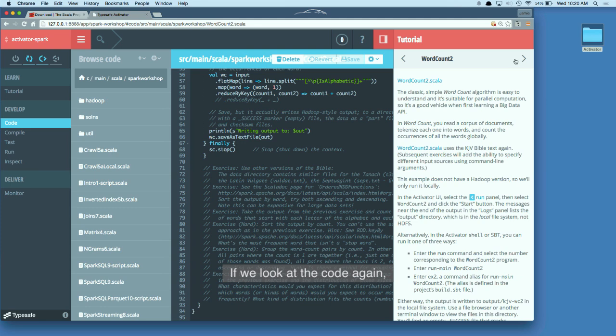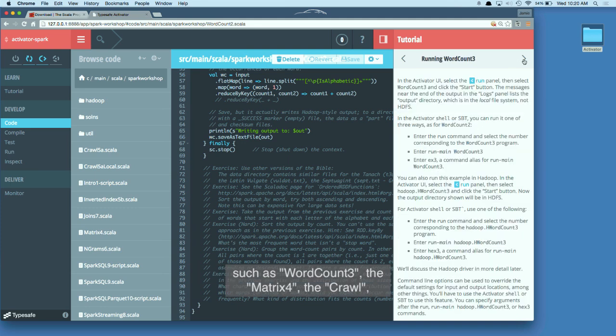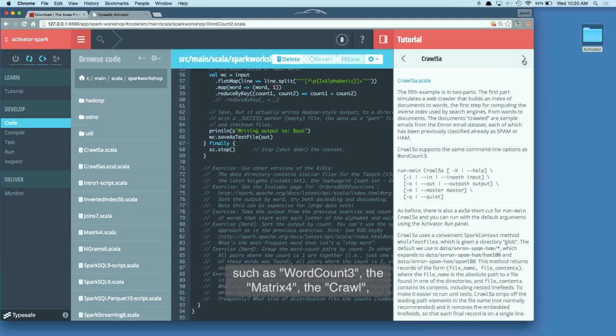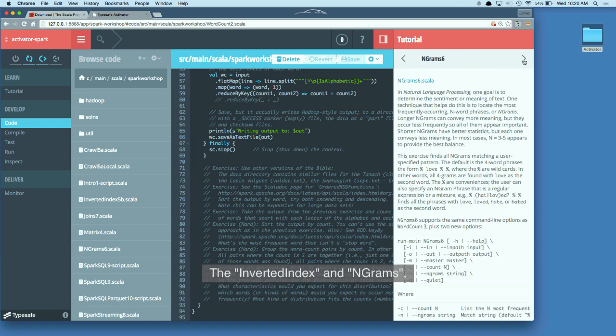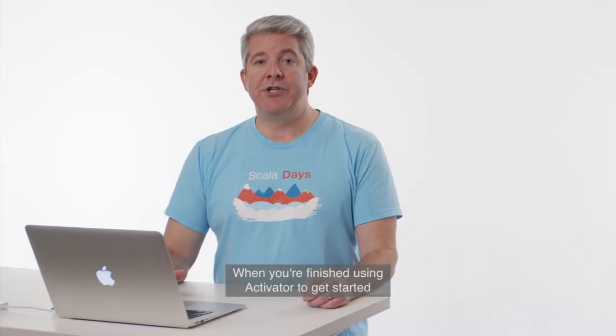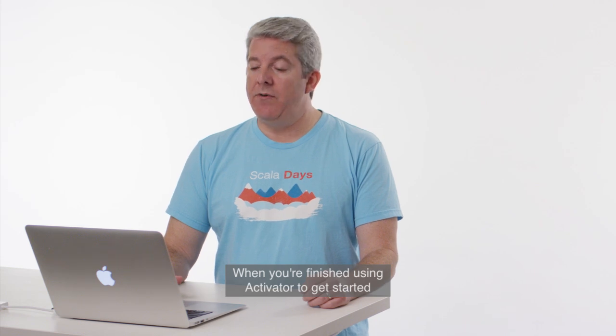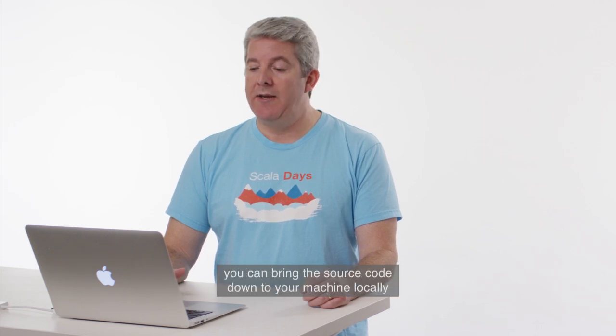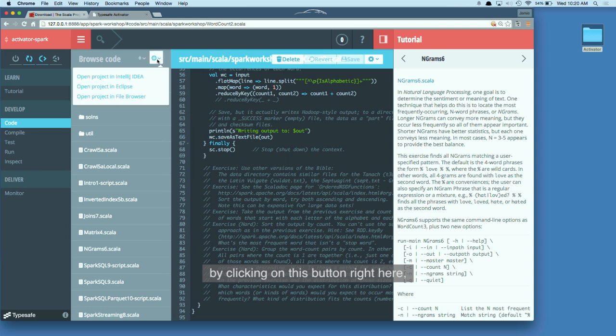If we look at the code again, we can move on to the other projects, such as word count 3, the matrix 4, the crawl, which is the fifth application in Spark, the inverted index, and ngrams, which is natural language processing. When you're finished using Activator to get started, you can bring the source code down to your machine locally by clicking on this button right here, which will allow you to open the project in the IntelliJ IDE, or the Eclipse IDE, or down to your file system so that you can use it with Sublime Text, Emacs, Vim, or any other editor you prefer.